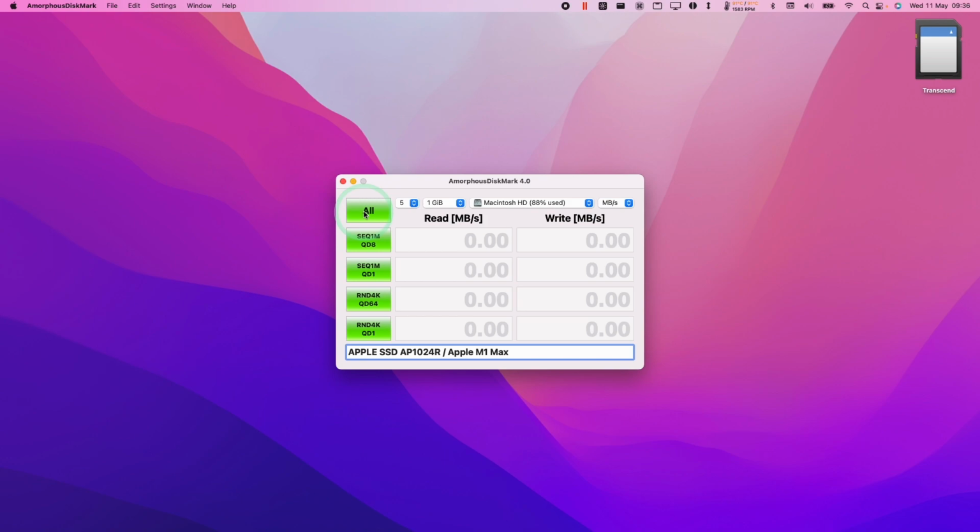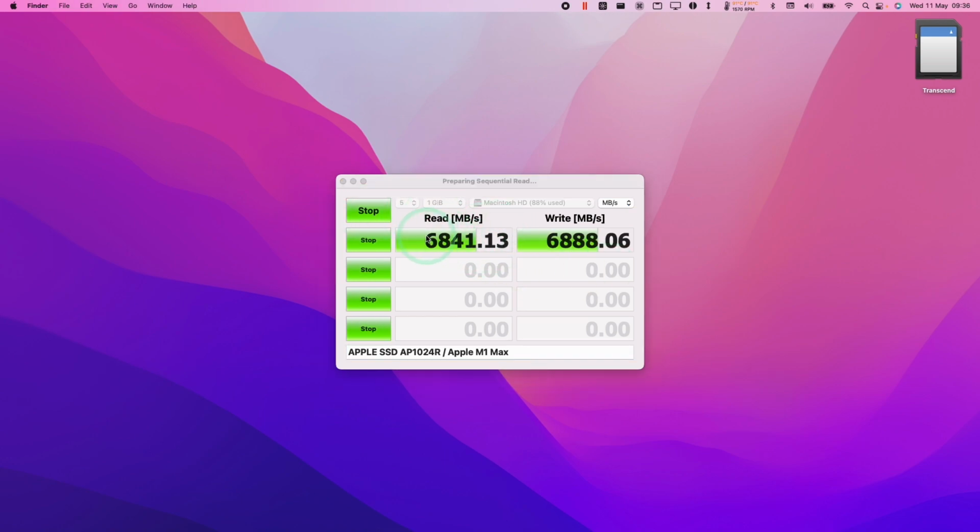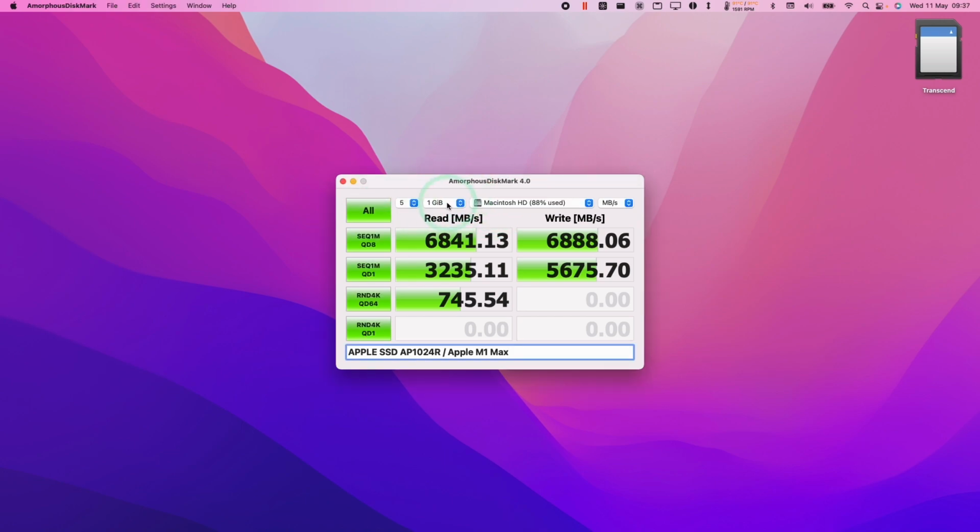So here we're going to go ahead and press the All button, and what it's going to start to do is to do read and write speed tests based on the size and the sequence that we have set on these drop down menus here. So this is how you go ahead and measure the internal drive. I'm going to press stop here and we're going to try a different drive.